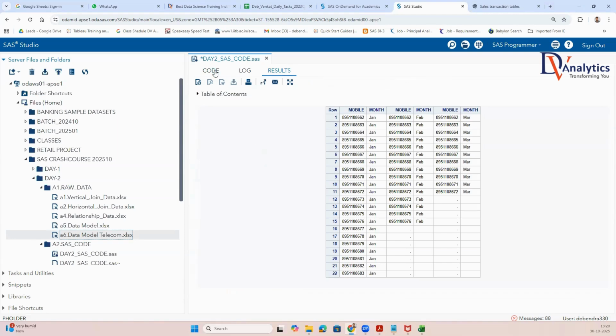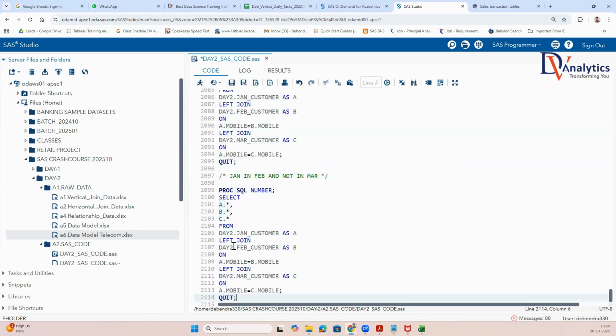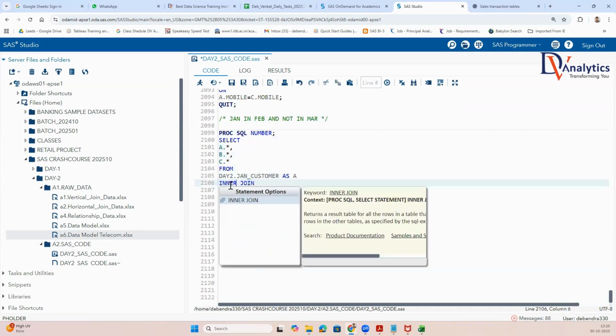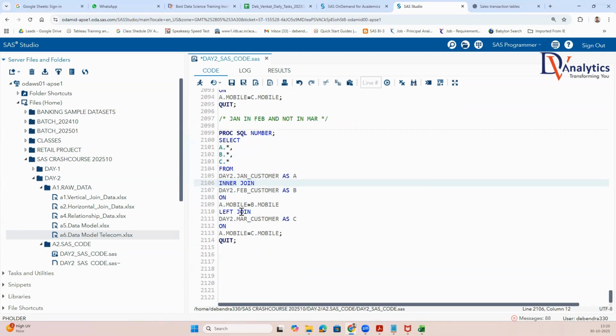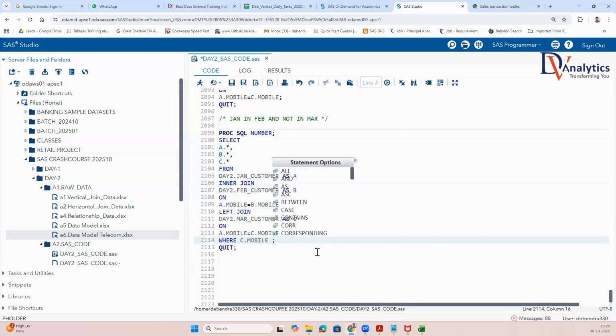Right. I want to see those in Jan and in Feb but not in March. How to get that? What does it mean? Inner join on the first 2 tables. Very nice. What's your name? Vivek. Inner join the first 2 tables, then left null join. What do you write here? Where C dot mobile is equal to null. Null. Yeah. So let me comment this first.